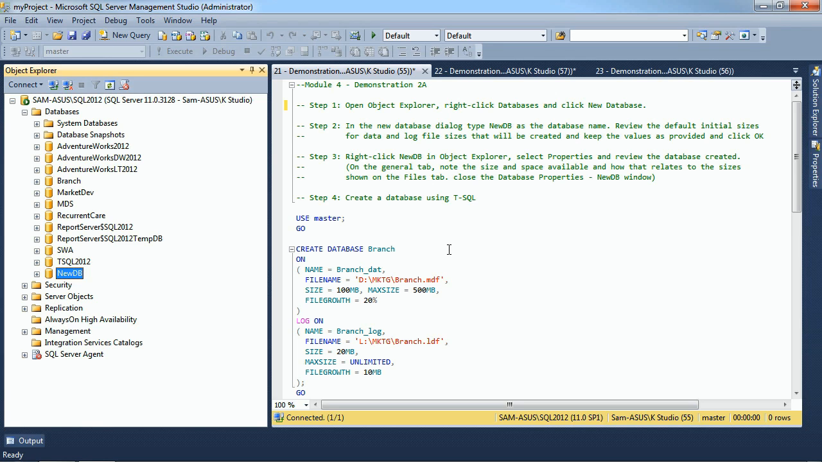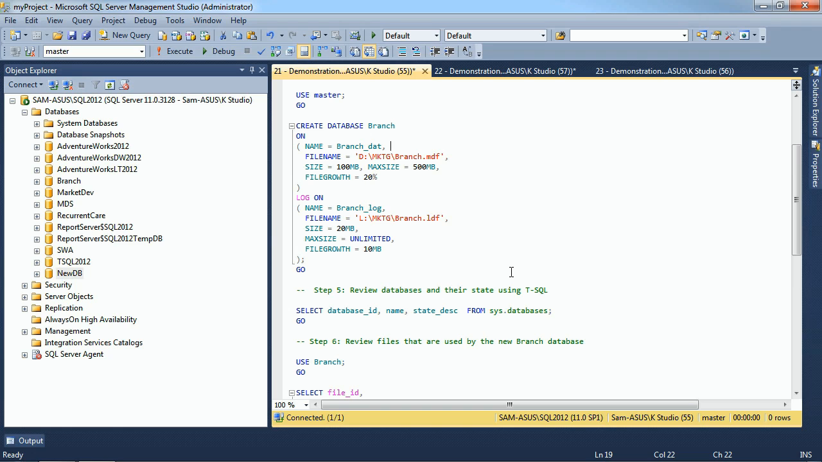Now, once we have that in place, we can manipulate it and change things about it. But before we do so, I want to show you the building of a database from the T-SQL side. So same exact outcome, but this time we're creating it with nothing but T-SQL. So here we're creating a new database called branch. And it has to have two different ON statements, one for the files for the actual data for branch, and one for the log and its file.